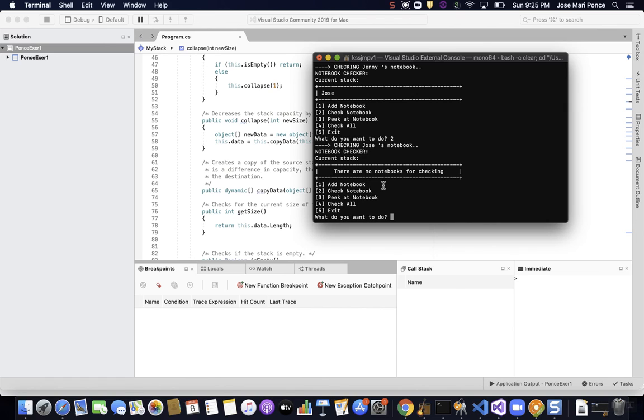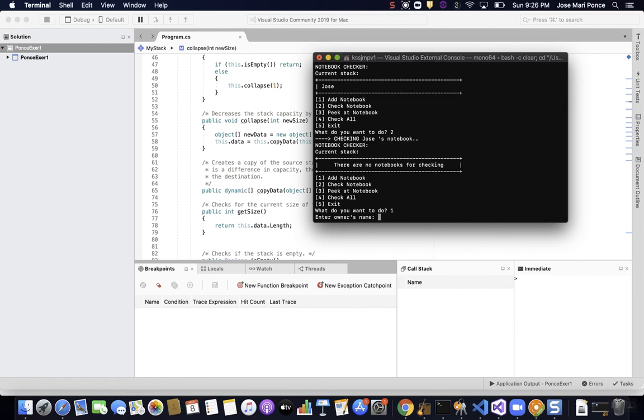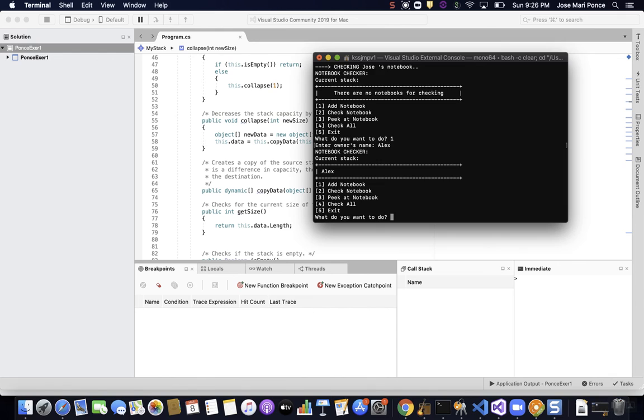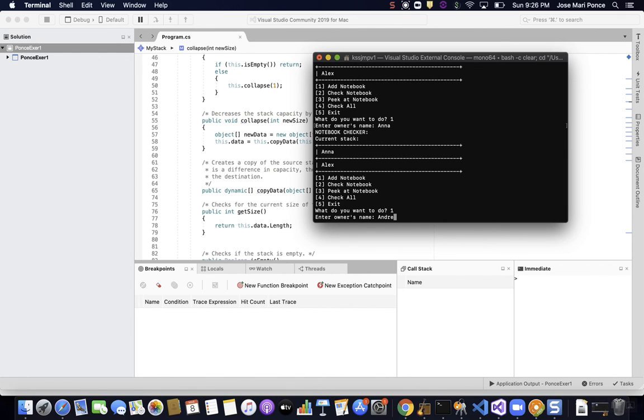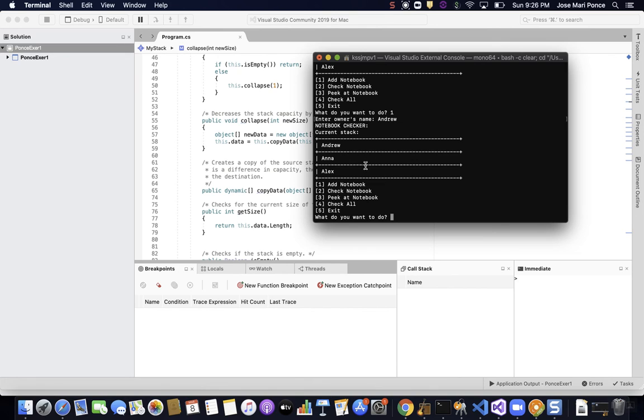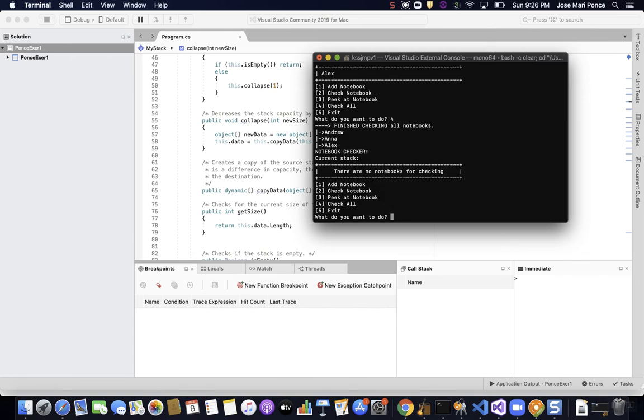And the last function is, if I add a new one, okay. So if I do check all, then it will check every item of the stack until it's empty. So we do that, then it removes all the items, and now our stack is empty.